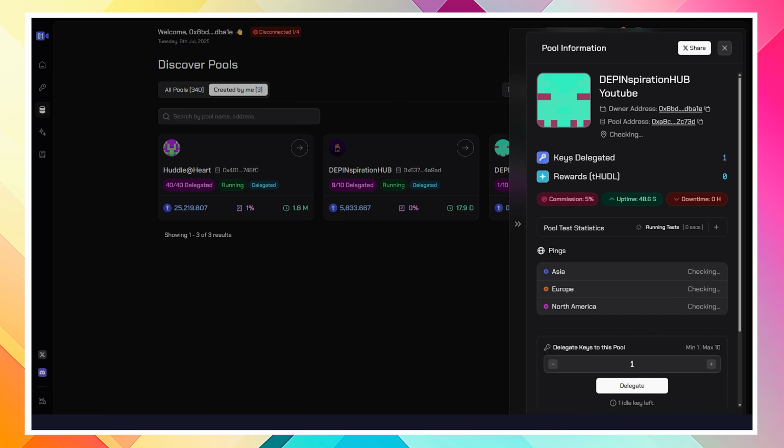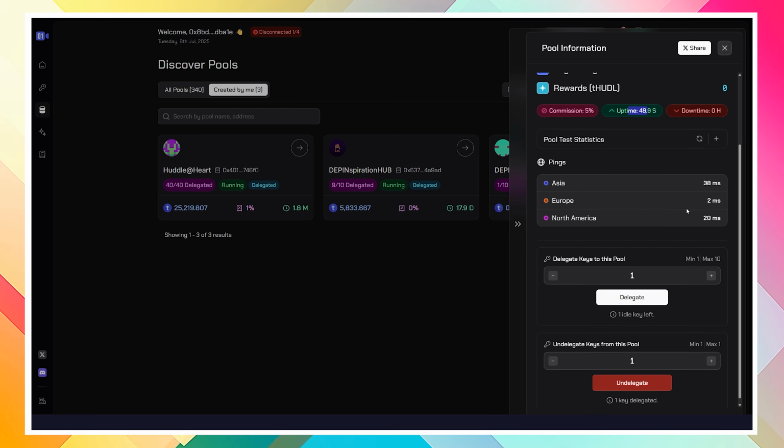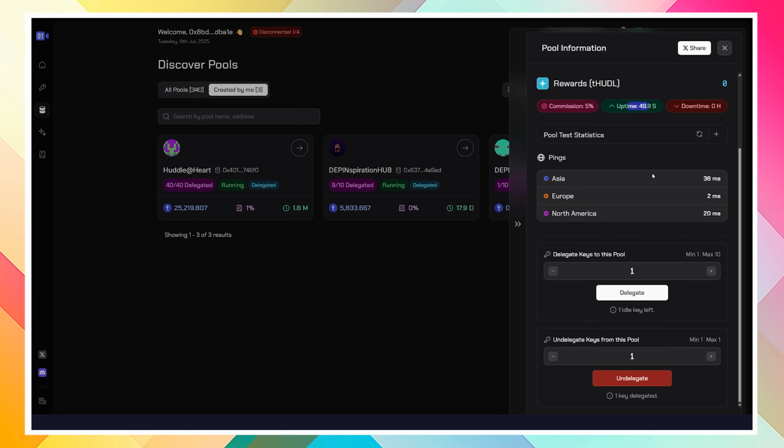And when I click on this, you can see that I currently have one key delegated to it, which is the one that I chose myself for the delegation. Currently we have 0 rewards because we just started this node up. This is the commission that we set up, which was 5%. This is the uptime that we have, and this is the downtime that we have. And if you want to undelegate or delete this pool, you can come here, undelegate, and then delete the pool.